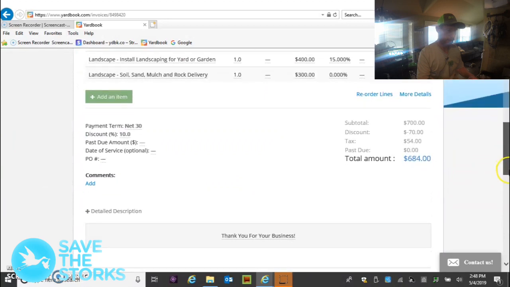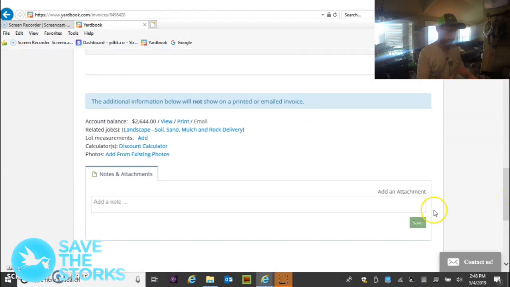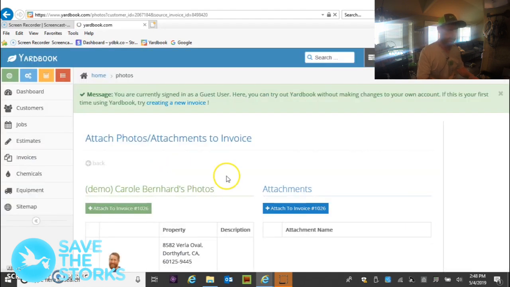And then I'm going to scroll down to here where it says add from existing photos. That's a very key phrase because it says add from existing photos, implying that you have to add photos to that property or to that profile. If you didn't do that first step that I showed you, then you will not have any photos here. So I'm going to click this, and there they are, right?